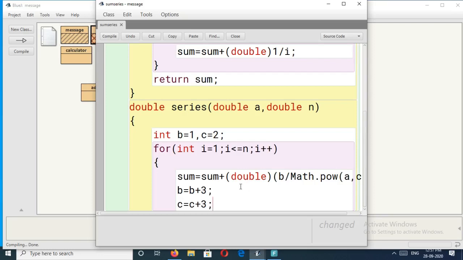This also is finished. What are the steps? First, we have to initialize the numerator and the power of the denominator. Then start the for loop. After that, write the equation: sum is equal to sum plus double in brackets, then numerator b divided by Math.pow of a comma, what's the power variable? c. Then close the bracket. Then give the increments.